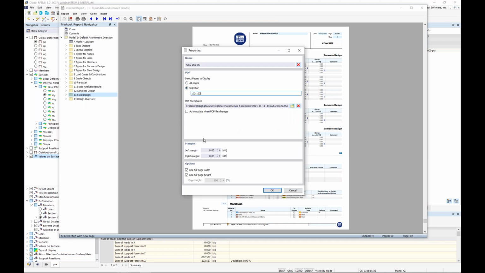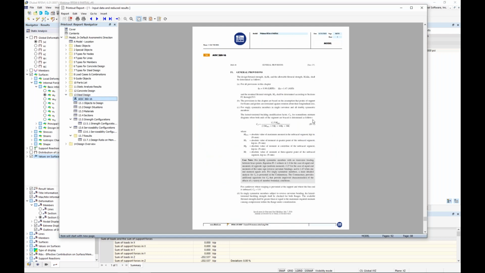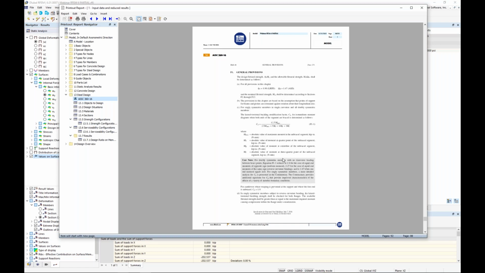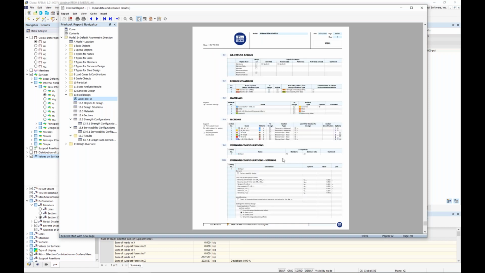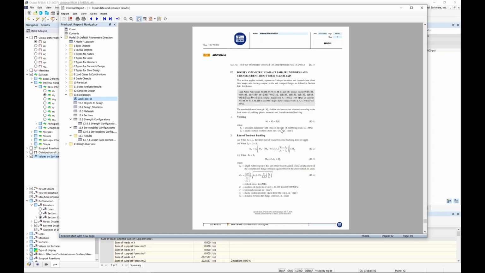Rather, we'll choose pages 102 through 103. I click OK. And now you'll notice when I expand out these details, the program has automatically integrated the PDF from the AISC 360 directly into this printout report. So this can be really helpful again for additional images. Maybe you have separate technical papers you'd like to incorporate, but then we can transition right back to where we were here with the steel design within RFEM.